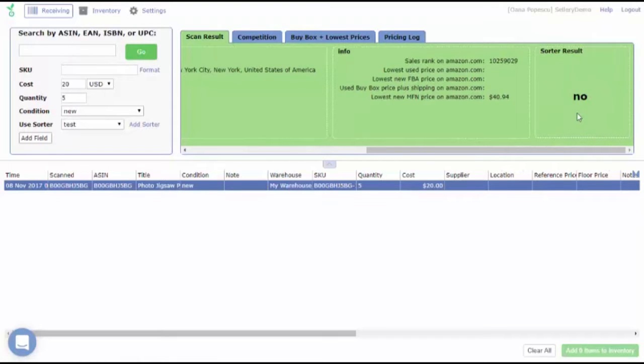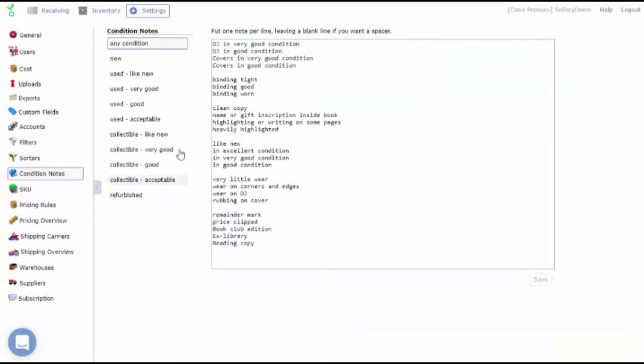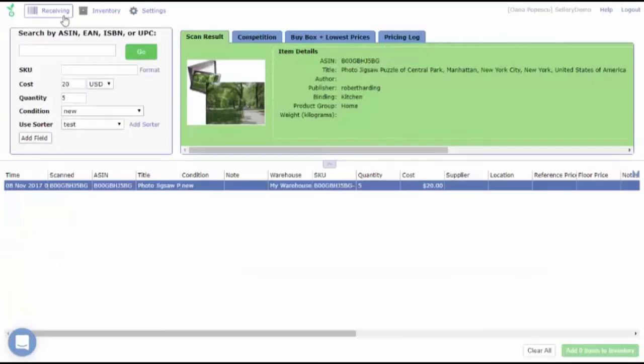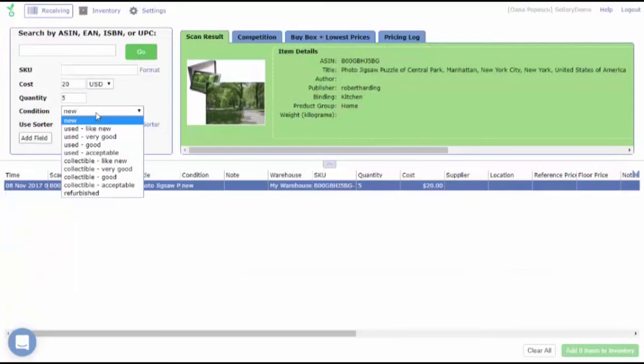You can also set up frequently used notes from Settings, Condition Notes. Depending on the item's condition, you can create a list of frequently used notes by writing them one by one in the right panel. You can even leave an empty row, and that will show up as a separation line in the drop-down when adding an item in the receiving section.